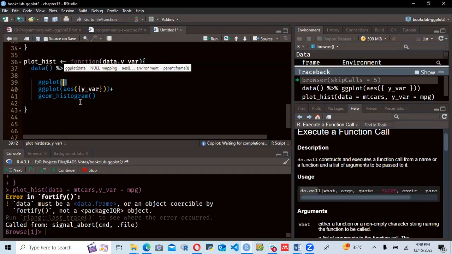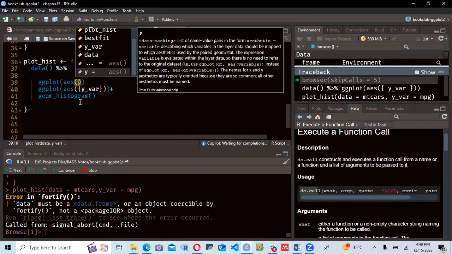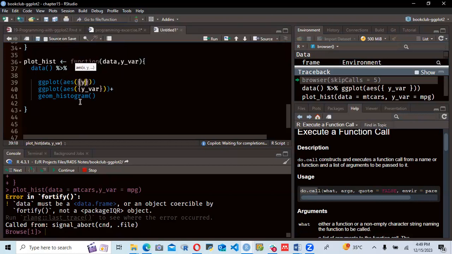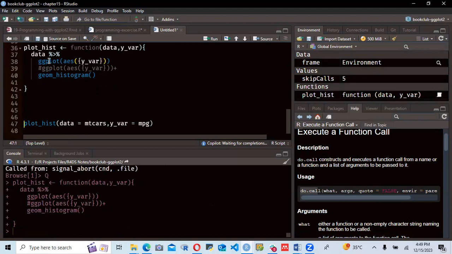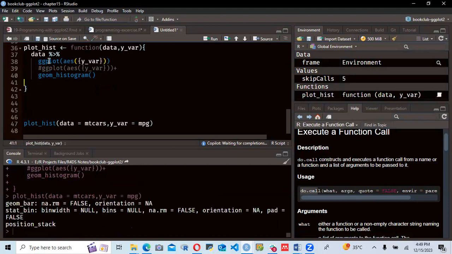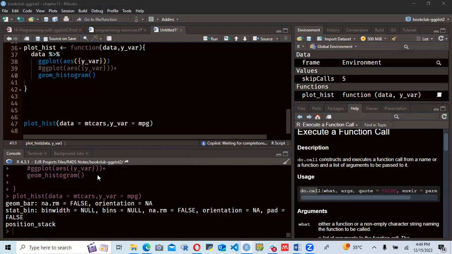Data, okay. We have aes. We have y_var. Let's comment this. Let's remove this. Why is this code breaking? Don't you have data? If you look in the chat, don't you need to put data like that? Okay, let's see. If you're calling y_var like that, then don't you need to call data like that inside the parentheses? That's my first guess, but I could be wrong.